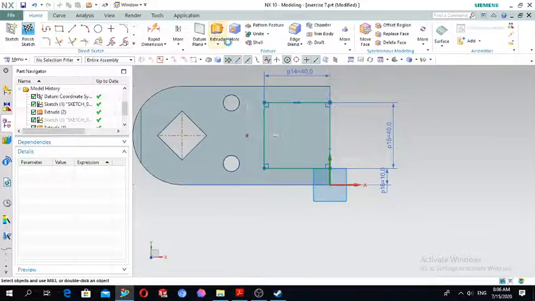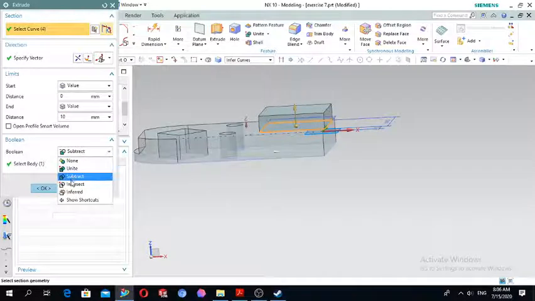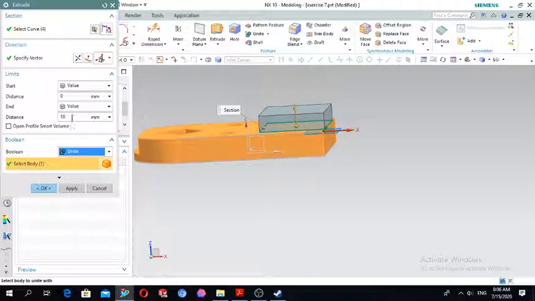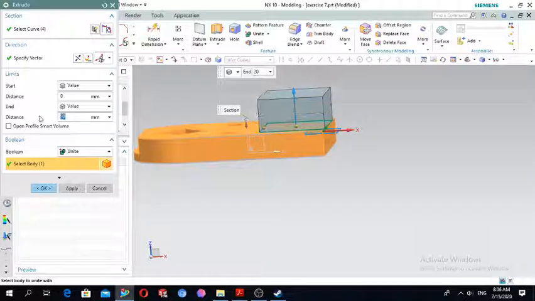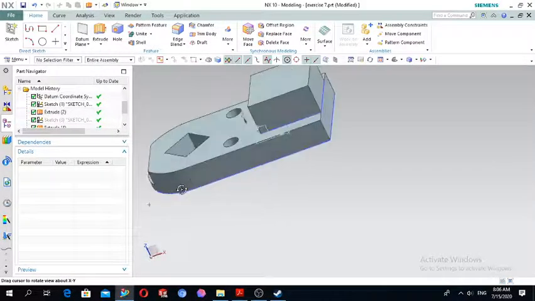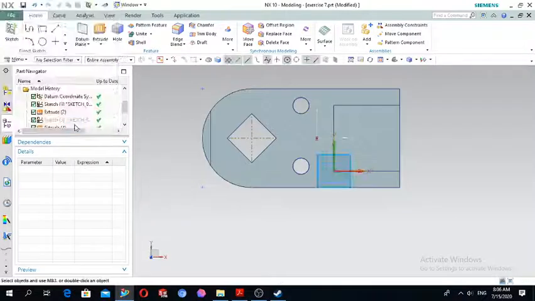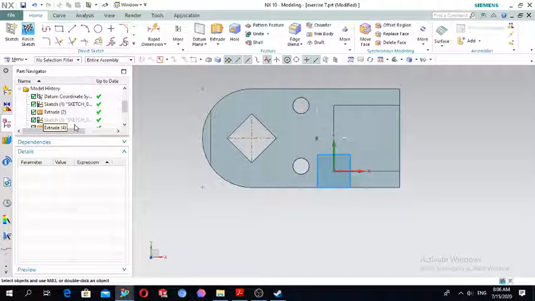and extrude it on here the unite and the distance of this is the 35 in the distance of 20 millimeters. Press a sketch, this face, OK, and draw one more rectangle.